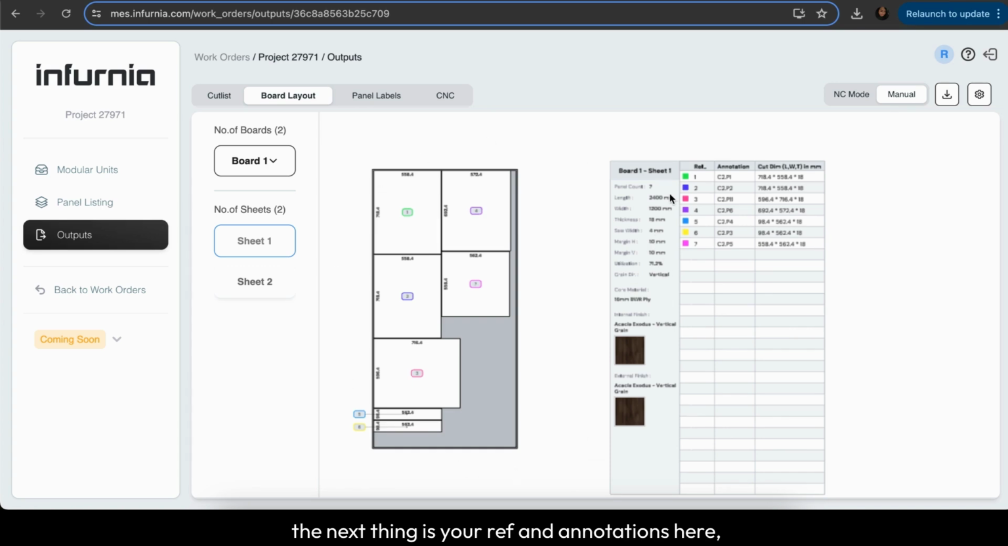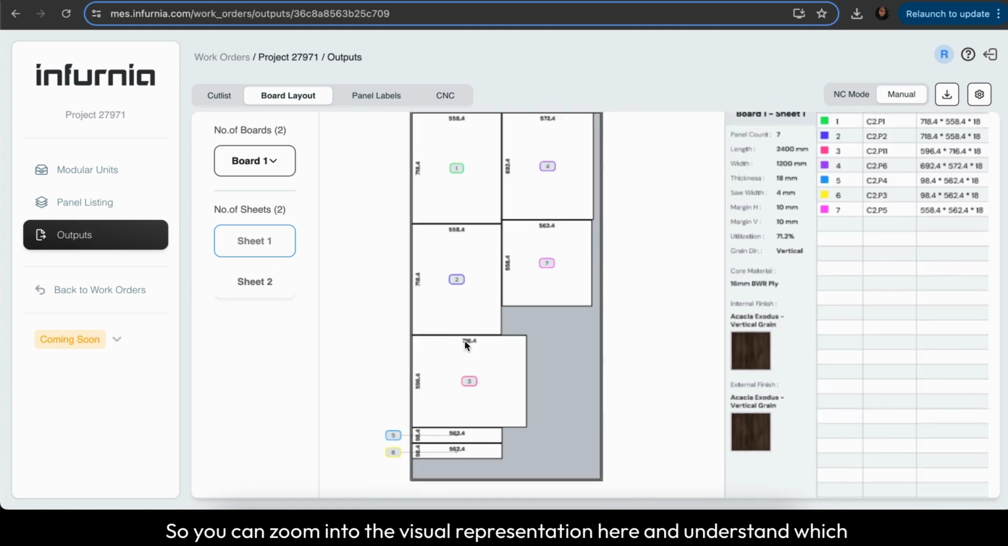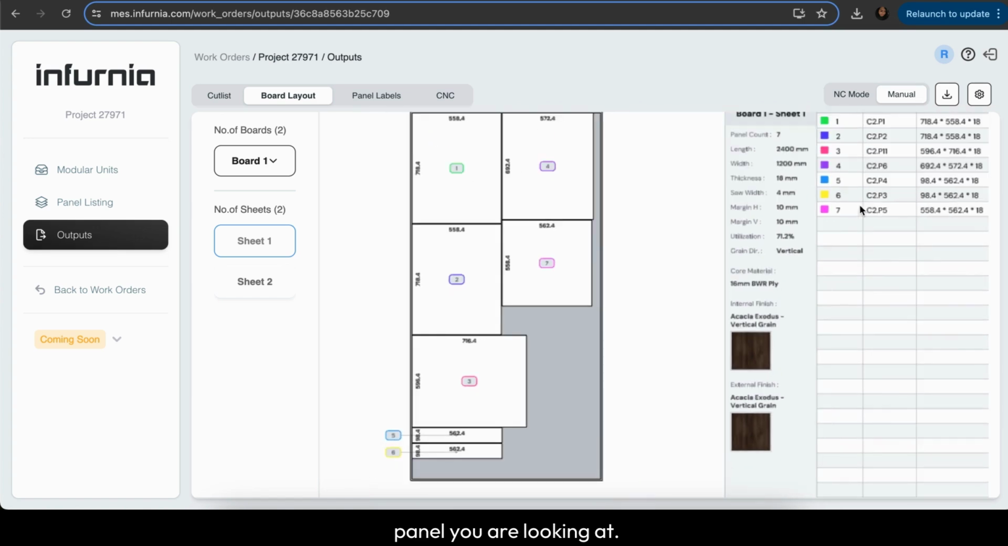Similarly, the next thing is your reference and annotations here. You can see that there are 1, 2, 3, 4, 5, 6, 7 panels that are allocated here. You can see these are 7 panels. Each of them has a color indicating it. So you can zoom into the visual representation here and understand which panel you are looking at.